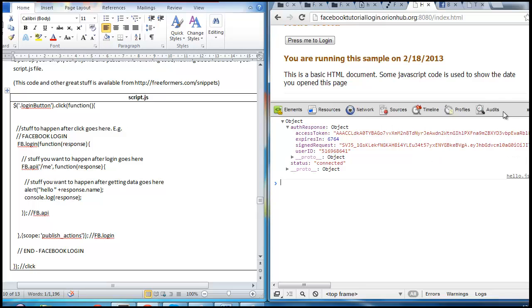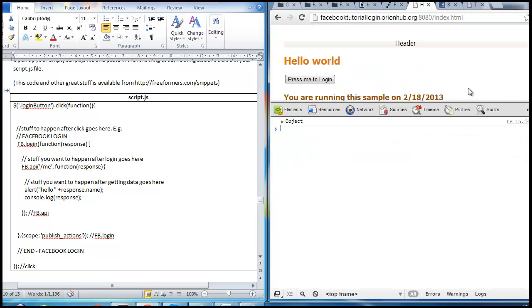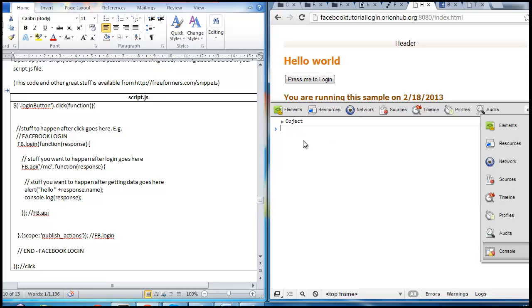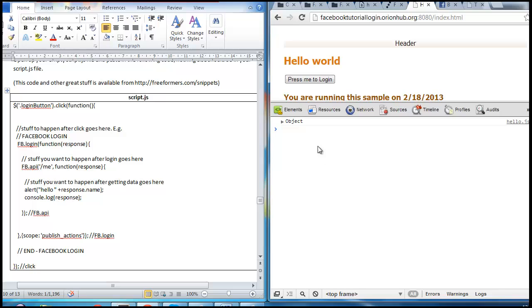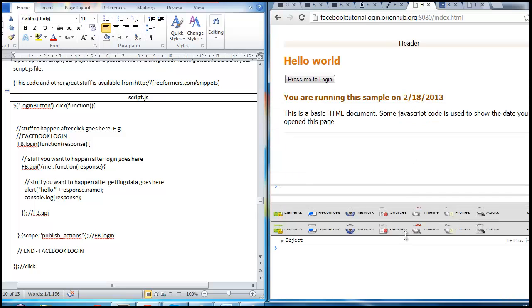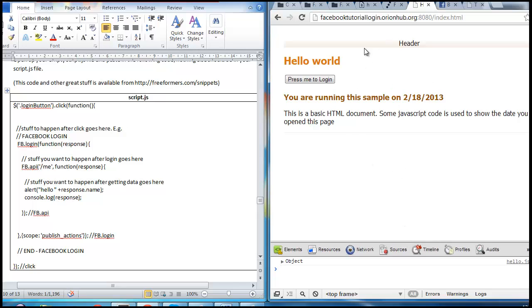So to see that, I pressed F12 on the keyboard, and then I hit this. Since my screen's minimized, all the options don't appear. So I just clicked on this little arrow and selected console to see that. So you can actually push other things to the console as well. But this is a good indication that everything's working, as well as that pop-up that appeared.